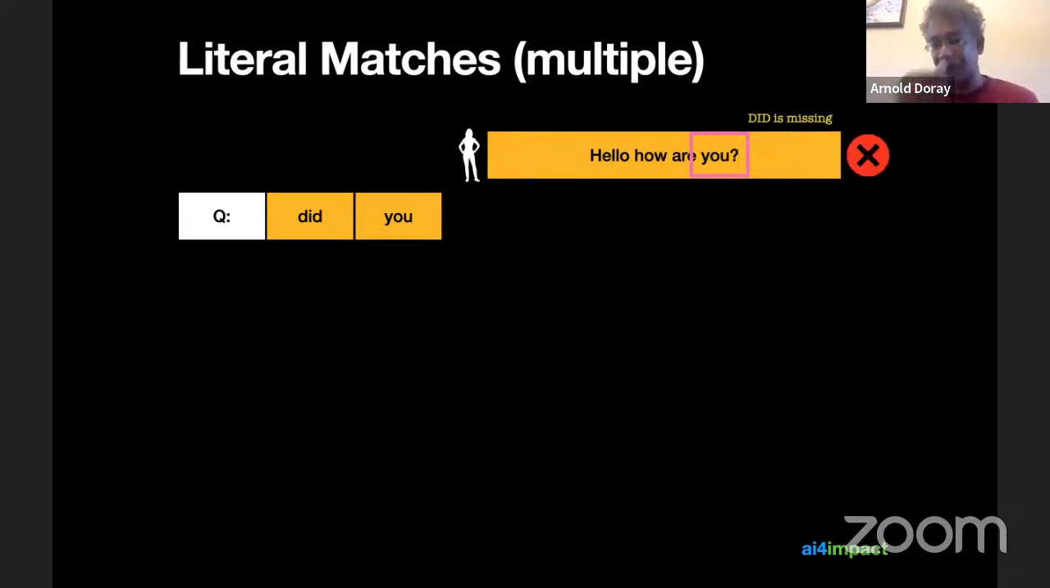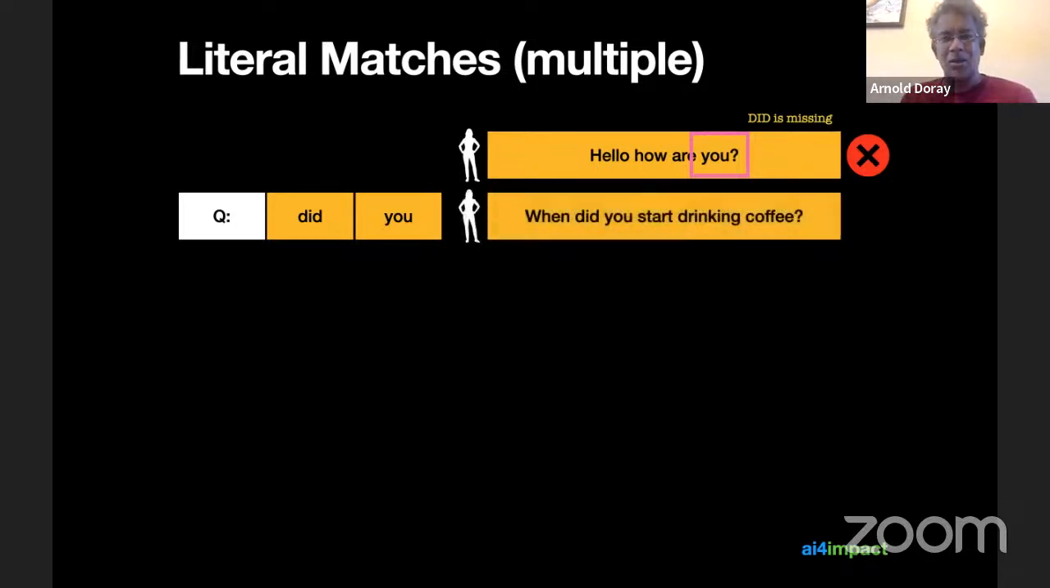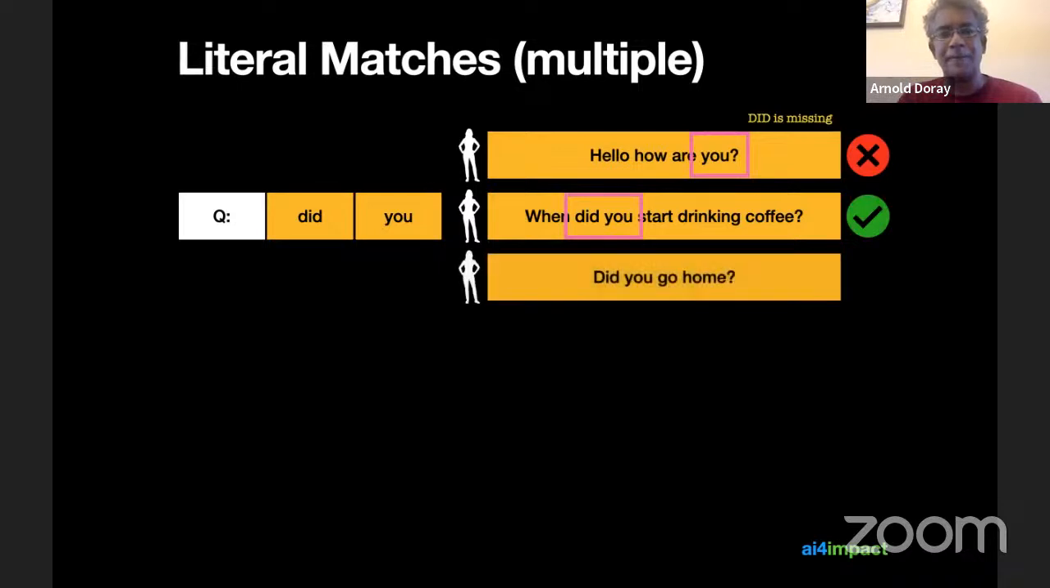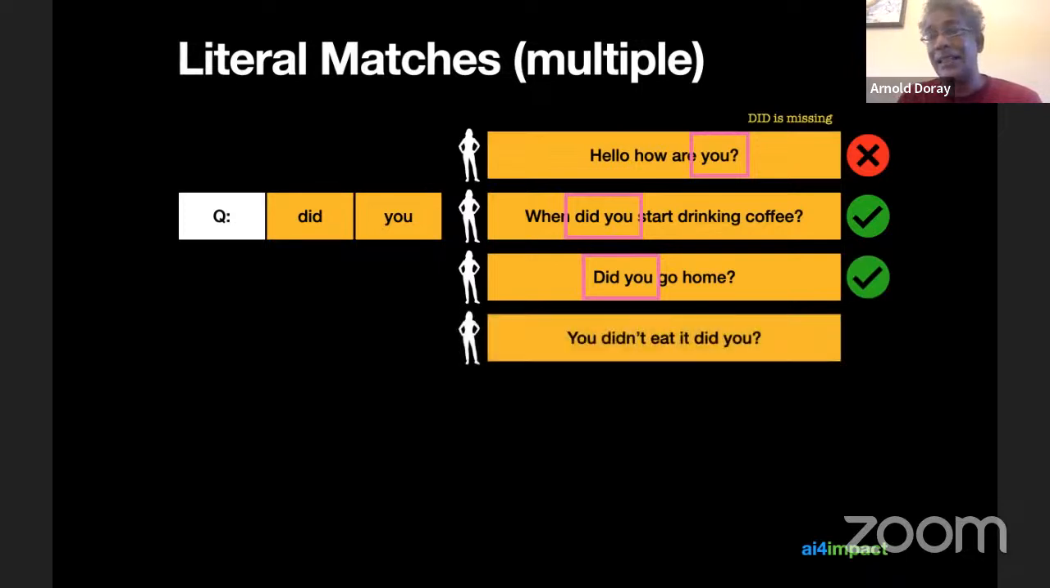Okay, there's no match. Let's say the user says, when did you start drinking coffee? Well, here clearly you can see there's a did you. All right, that's a match, and it goes off. How about did you go home? Again, you can see the did you pattern there, and of course there's a match. And if it says you didn't eat it, did you, with did you in the final position? Again, the answer is yes, there is a match, and it will send a response.